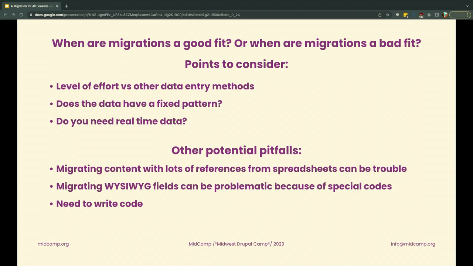And the other pitfall is you have to write code. So if you don't like to write code, if you're scared of code, then, well, this probably isn't going to be fun for you.